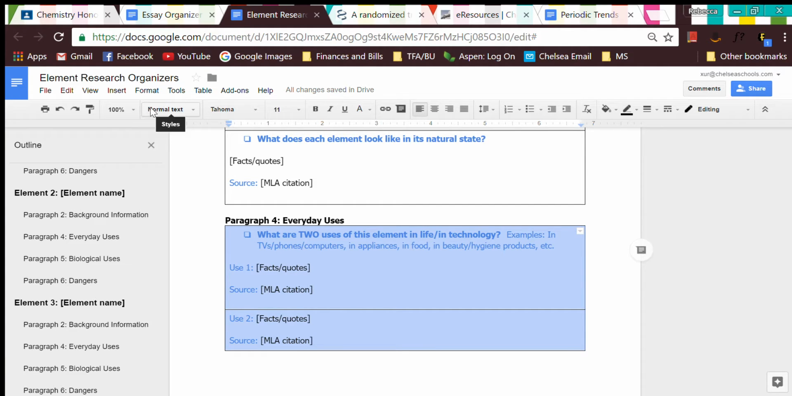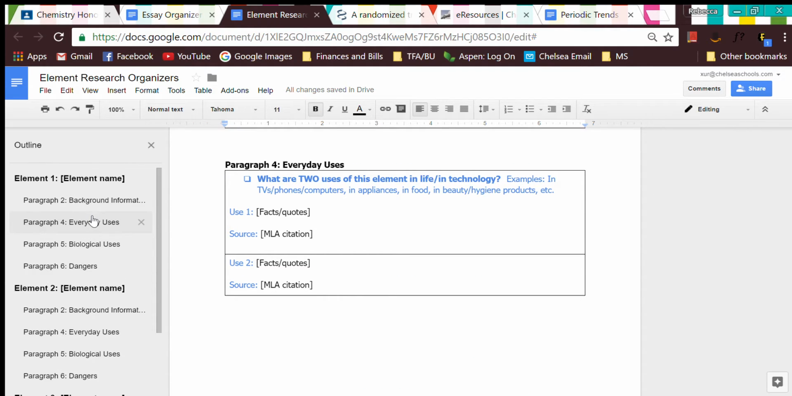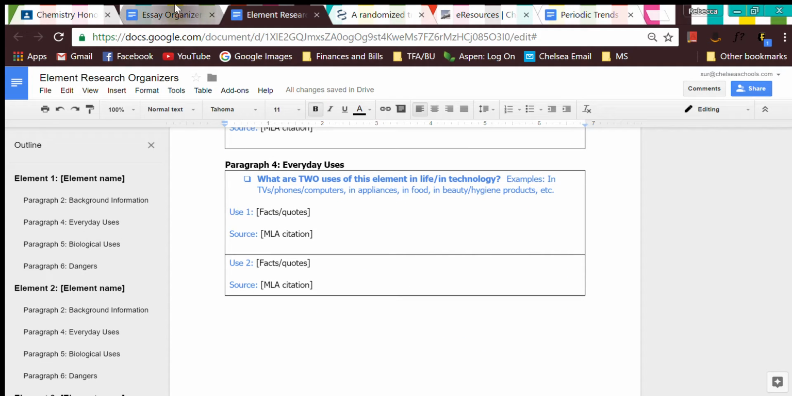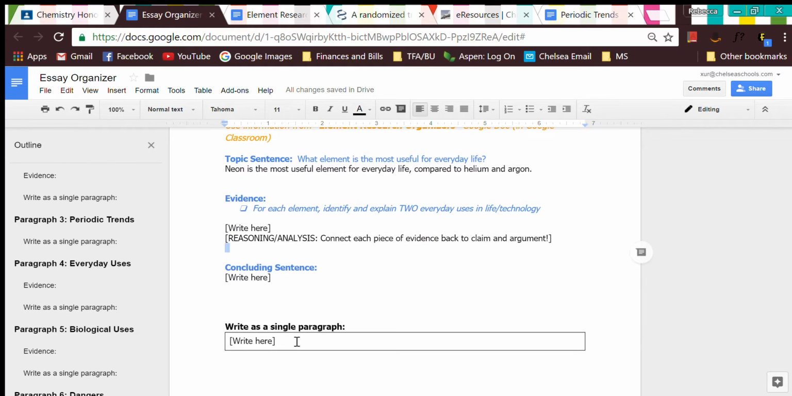So something that's going to help you is if you have this outline put up, that way you don't have to click through and scroll down and try to find it every single time. You can just click, oh, I want the stuff about paragraph 4 and element 3. You would click here and it goes automatically. Okay, and so once you're done with all of this, it should be one single paragraph that you write here.